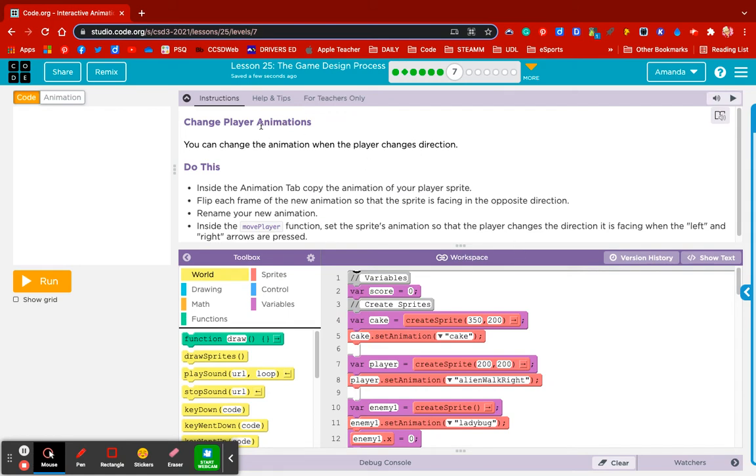All right, bubble 7 says change player animations. You can change the animation when the player changes direction. Inside the animation tab, copy the animation of your player sprite. Flip each frame of the new animation so that the sprite is facing the opposite direction. Rename your new animation. Inside the move player function, set the sprite's animation so that the player changes the direction it is facing when the left and right arrows are pressed.